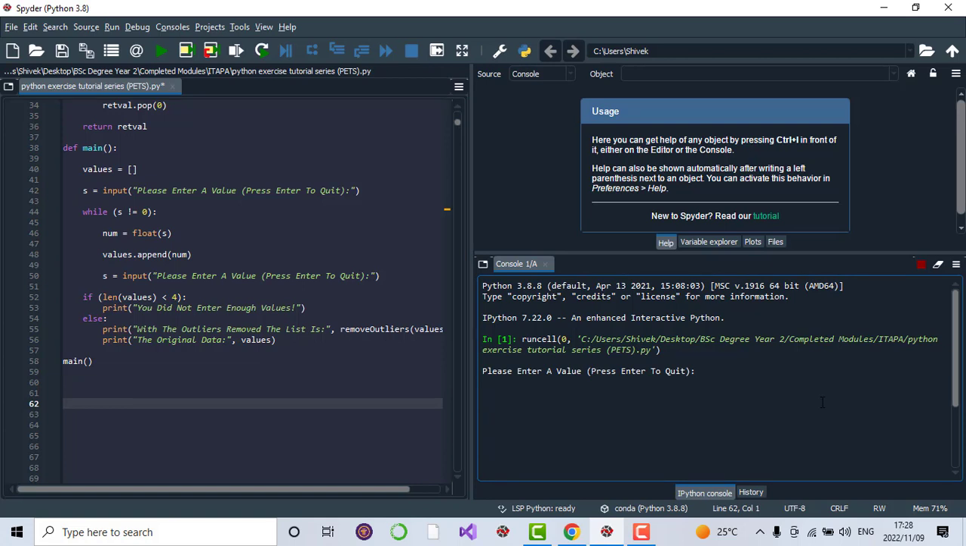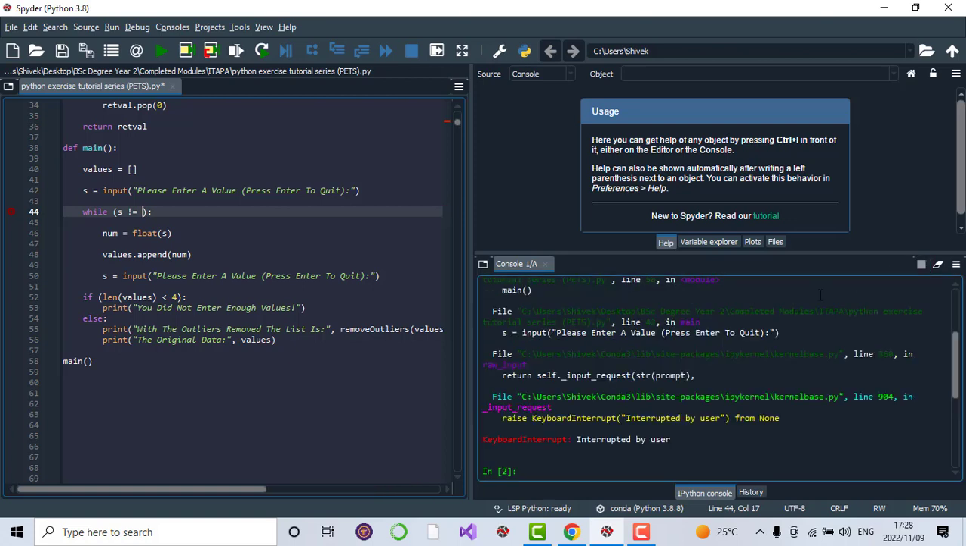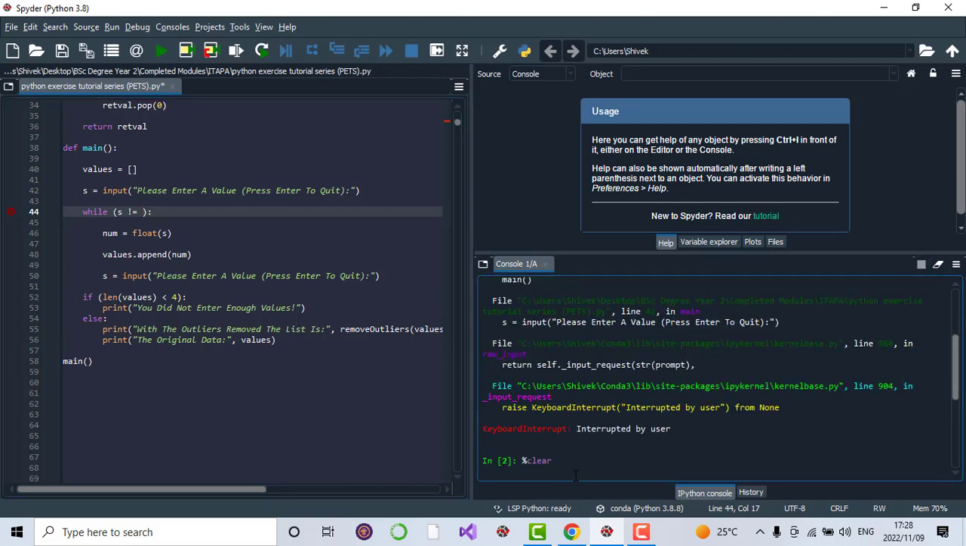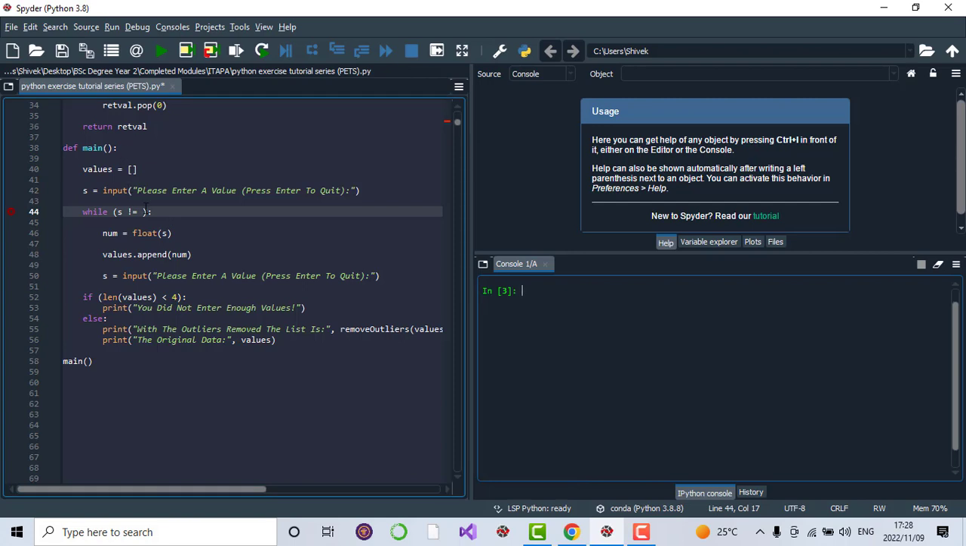Please enter a value, press enter to quit. So I'm assuming if I press enter, it should quit. But now that I look at things, guys, it's not going to quit. Reason being, our while loop. I accidentally forgot to change the while loop. So I'll just terminate this program, clear the console, and within the editor, we just leave while s is not equal to a blank string. Don't forget to change that, guys.